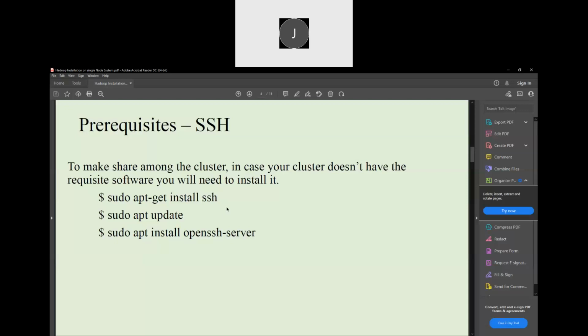Okay, I'm stuck with the Java home configuration. I have typed, but I don't know how to see. We will see that, sir. I will show it one step at a time.